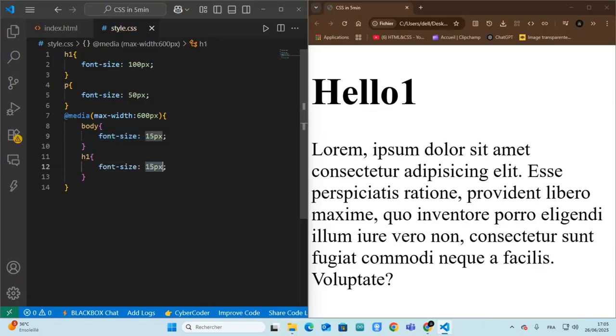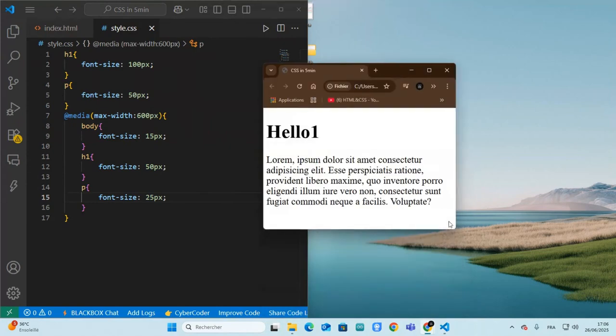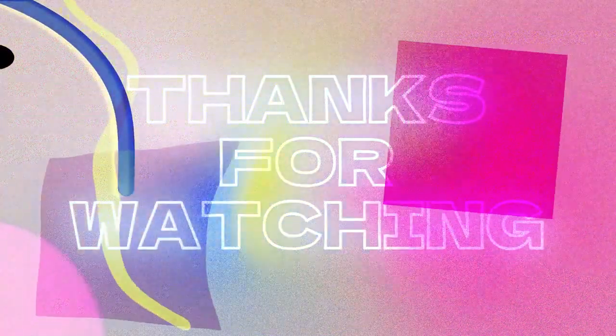When we finish typing the code and we refresh, we test it by adjusting and shrinking the screen, like you see. Keep practicing, and you'll master CSS in no time.